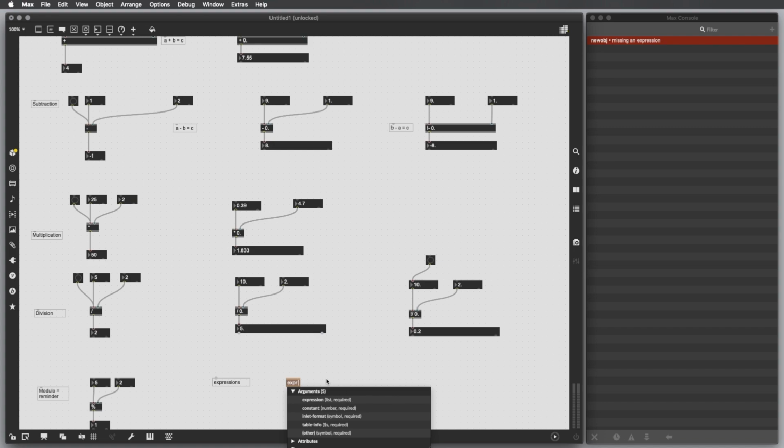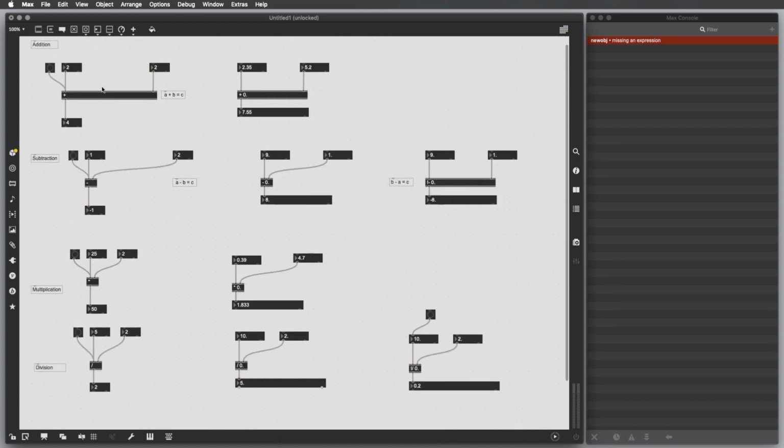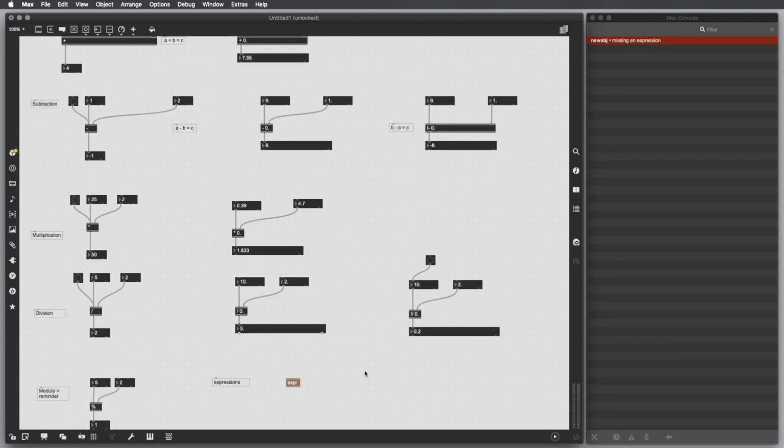So we can do something like a sum, which is still an expression, but doesn't add anything more to this object here. But let's start from this. I'm gonna use $i1 plus $i2, and i stands for integer, and the 1 is referring to the first inlet.